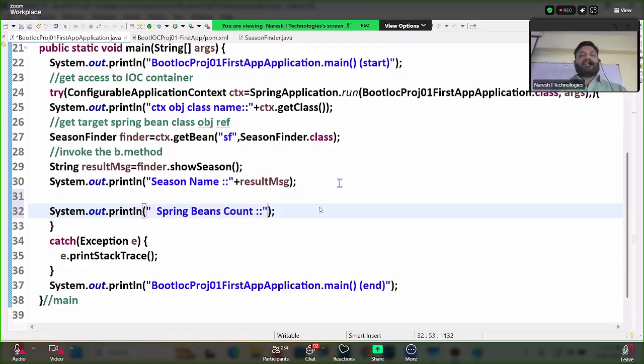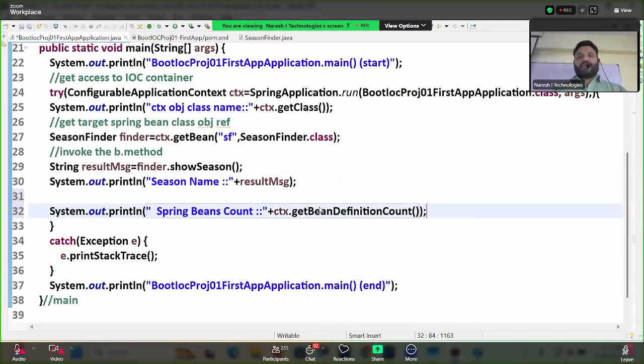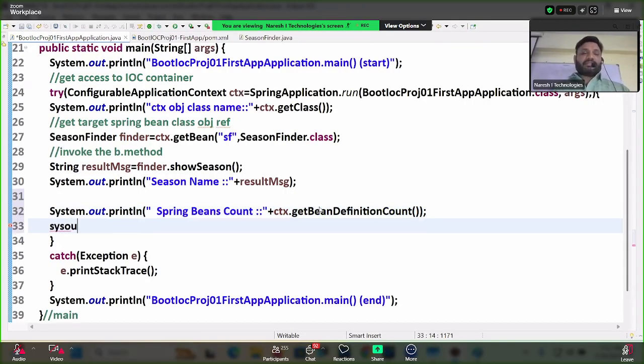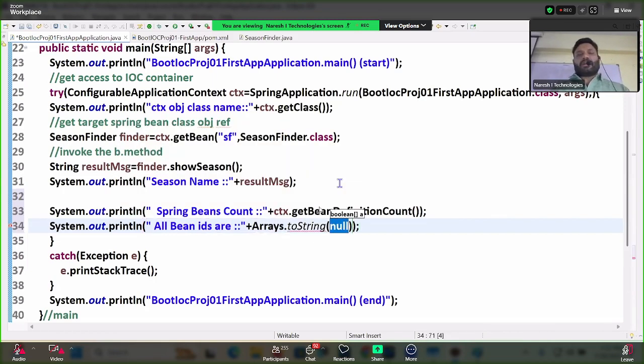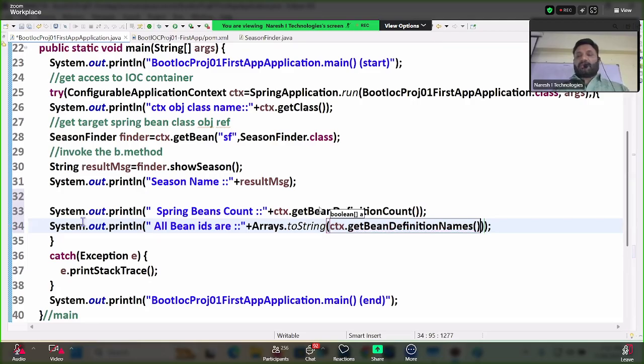ctx.getBeanDefinitionCount. I want to print the bean IDs. System.out.println. All bean IDs, Arrays.toString, getBeanDefinitionNames. We are trying to display all the bean IDs.